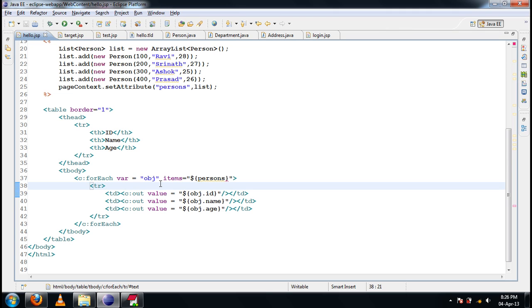Now, how can we find whether it is an even row or an odd row? If we have the number of the row, whether it is the first row, second row, third row or fourth row, or if we have the position or index of the row, we can determine very easily whether it is an even row or an odd row.